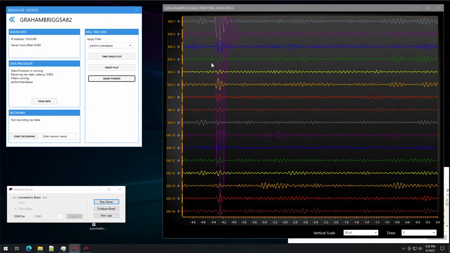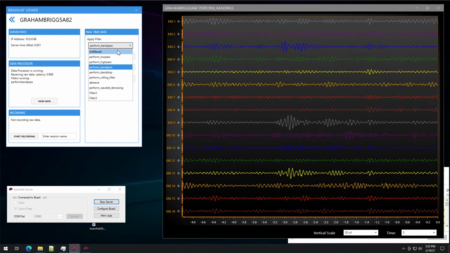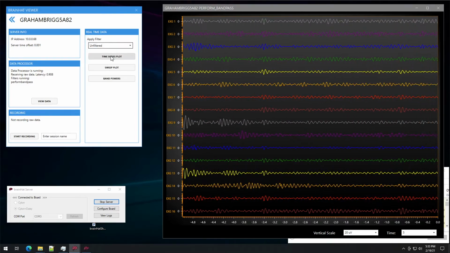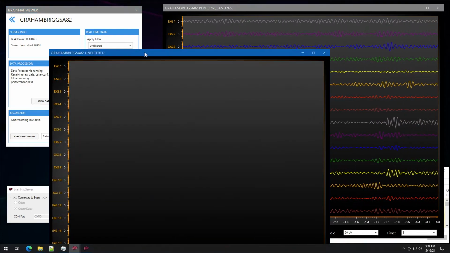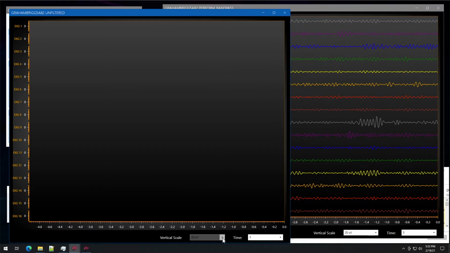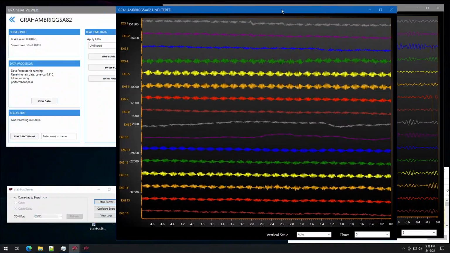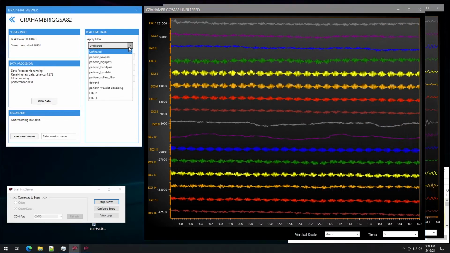You can have multiple plots open simultaneously, each with a different filter applied. This helps you visualize the effects of different filter parameters. To look at unfiltered data, you need to use the automatic vertical scale. This is because the absolute values of each channel signal can be anywhere in the range of the sensor.